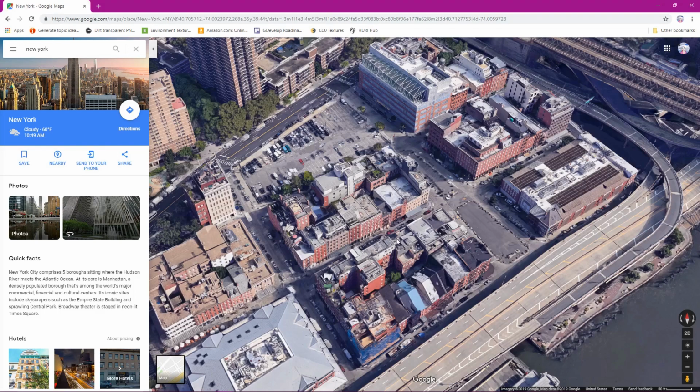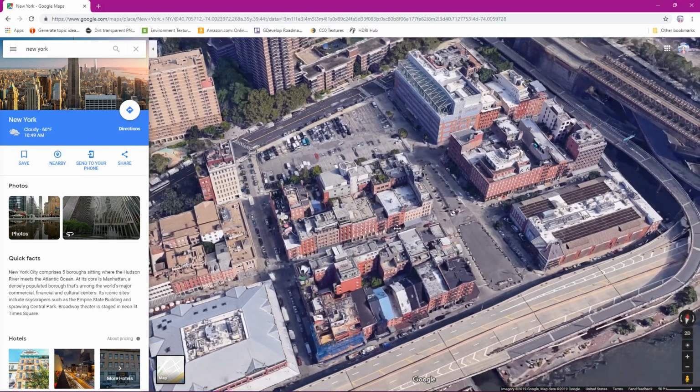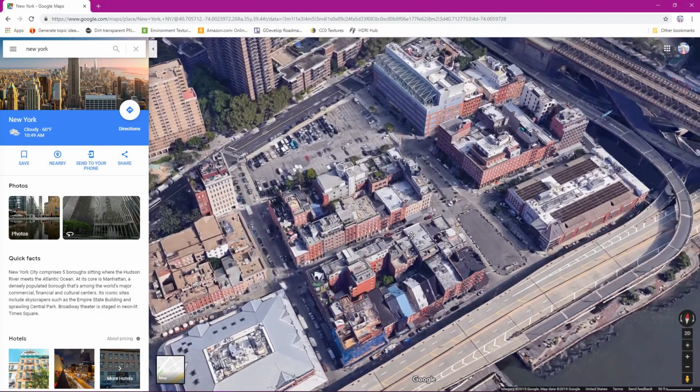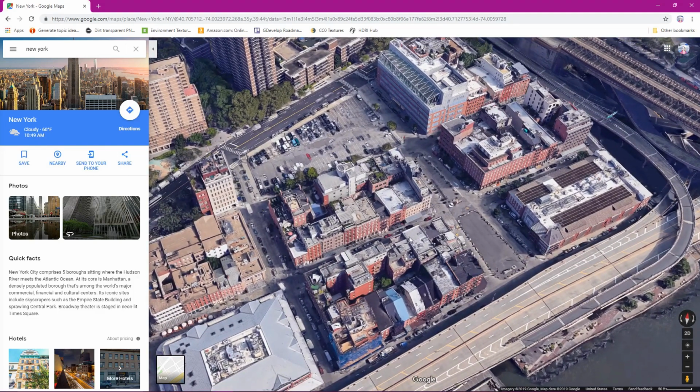We are on the website for Google Maps. This is just a website. So it's nice because as long as you have access to Google, as far as I know, you can get to this website. And then if you hold the control key on your keyboard, what you can do is rotate the view. So you can control how isometric the view is.